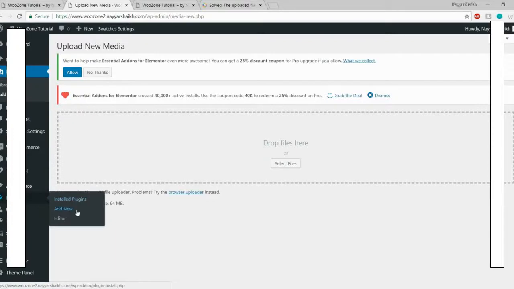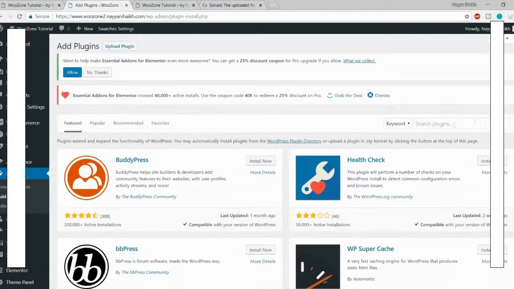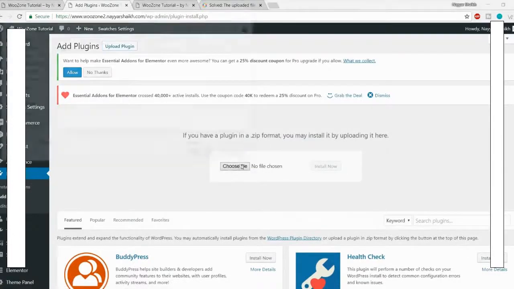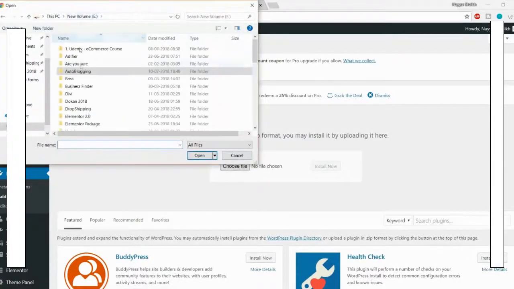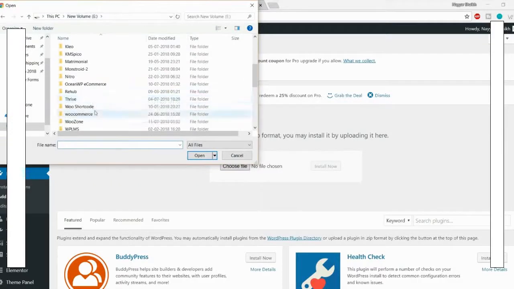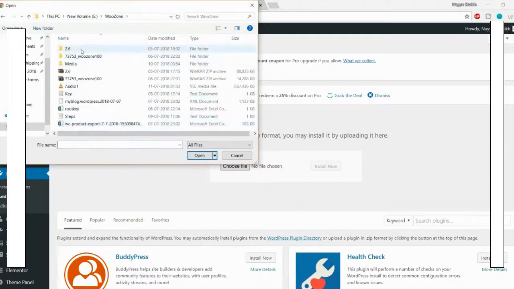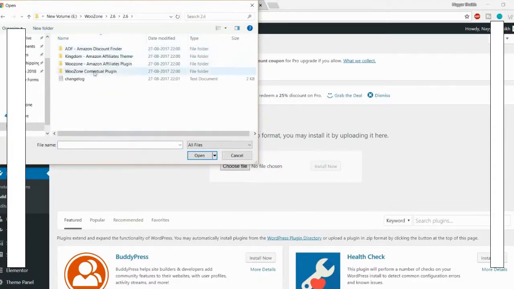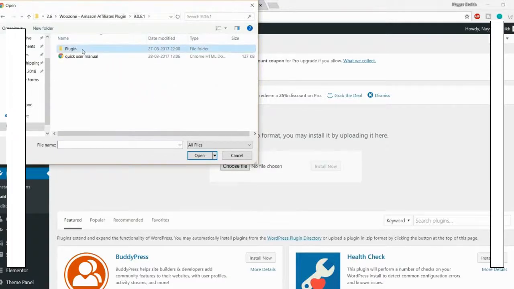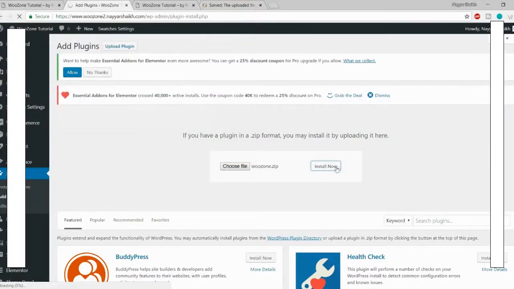Again, go to plugins and click on add new. This time we don't have to add a plugin this way. We have to upload a file because we have a file. So click on upload plugin, choose file, and let me go to that file, Woozone, whatever the folder is called, the Woozone Amazon affiliate plugin. Okay, this is the file. Select this file, click on open, and click on install now.